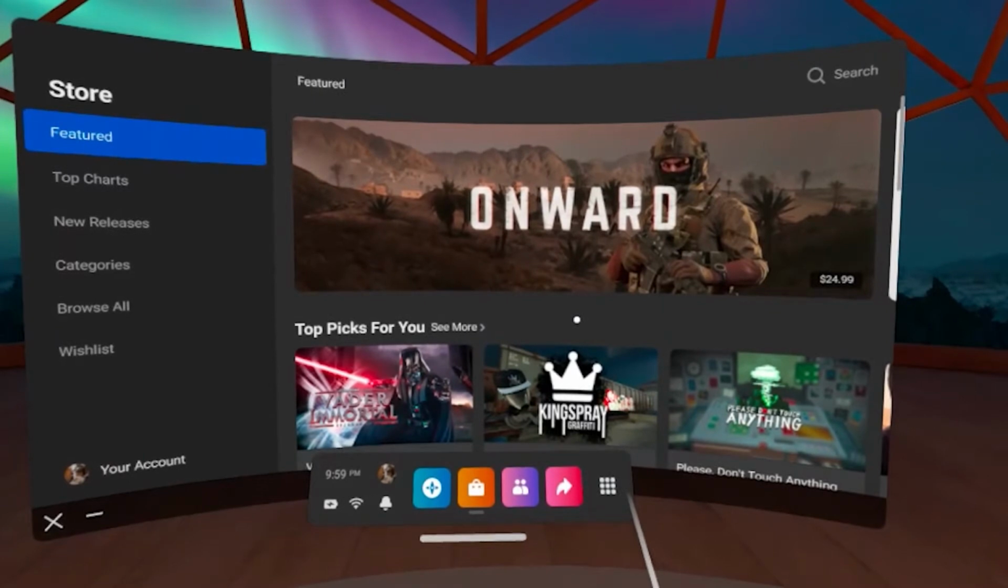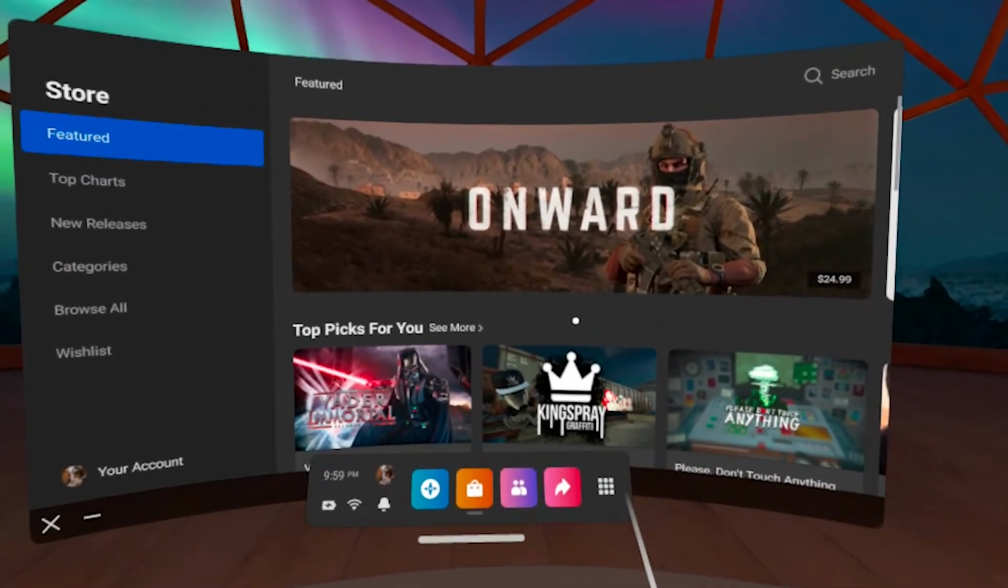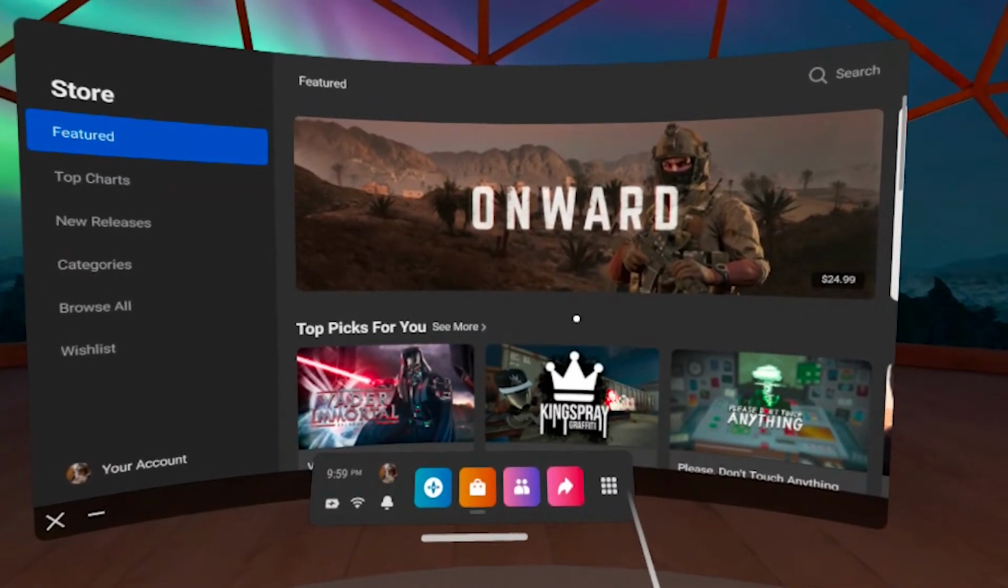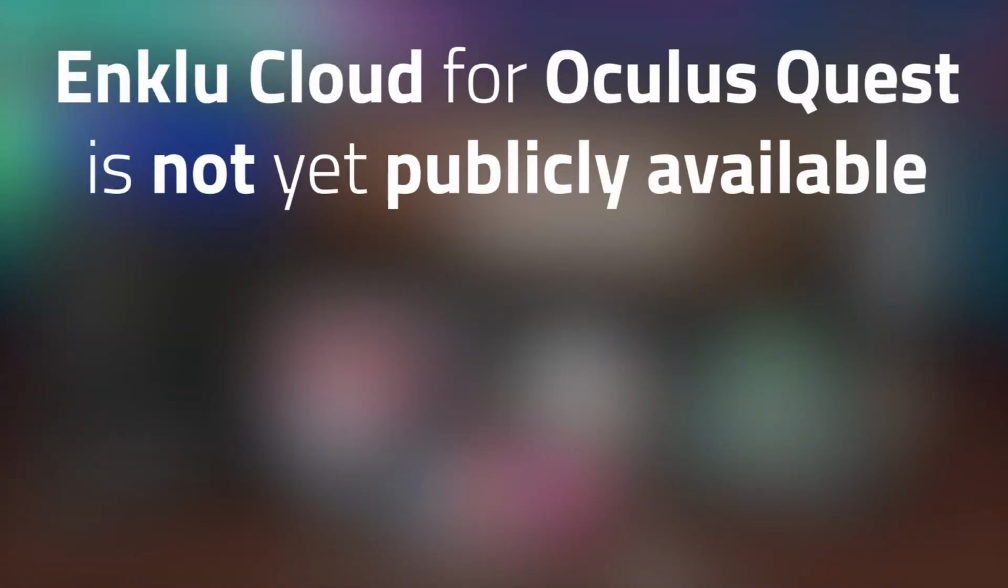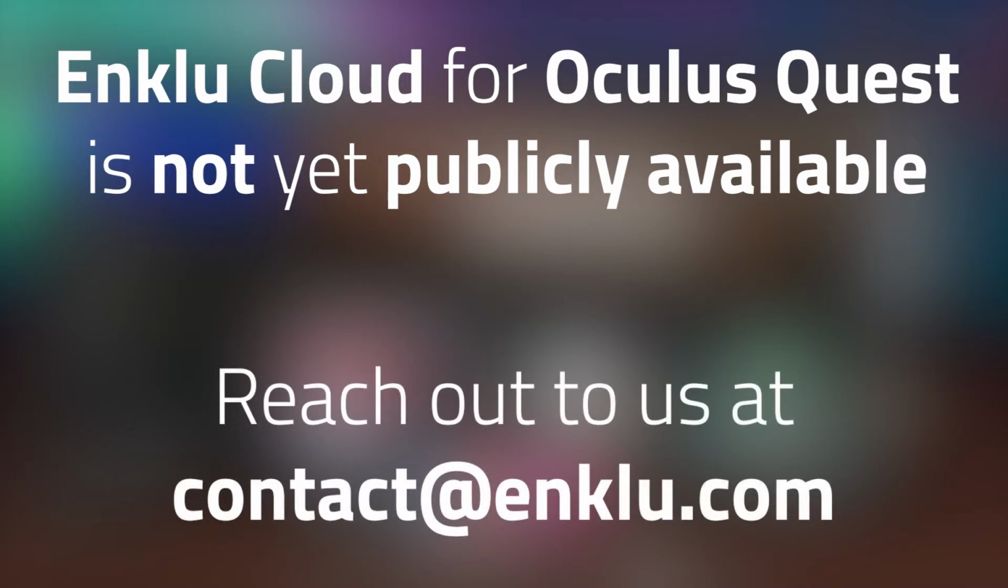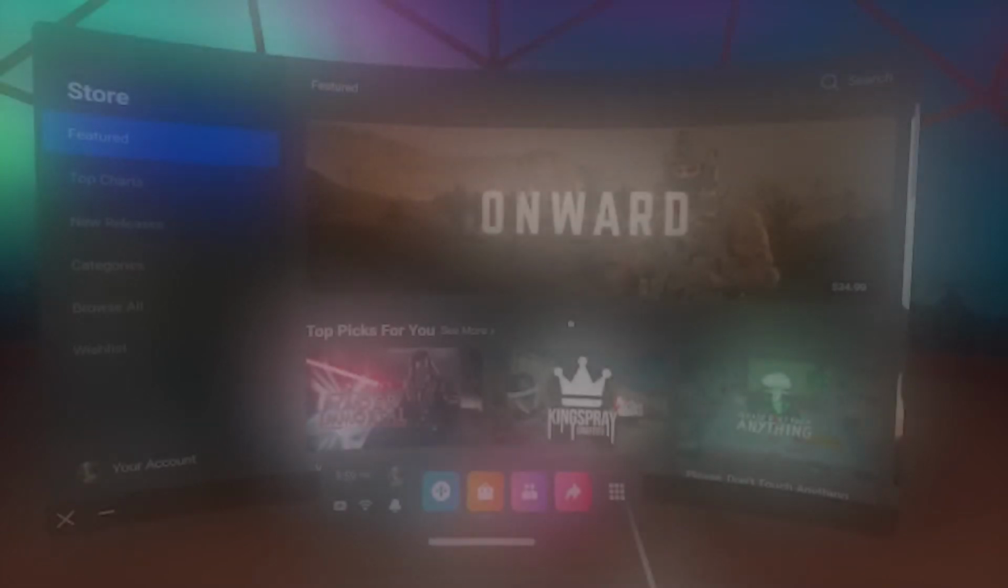To view your experience on your Oculus Quest, you'll first need to install the Enklu Cloud app on your device. Currently, the Enklu Cloud app on the Oculus Quest is at an early stage of development, so you won't be able to find it on the Oculus Store just yet. If you'd like to check out the Quest port, please contact us at contact@enklu.com and we'll provide you with access to the app as soon as possible.